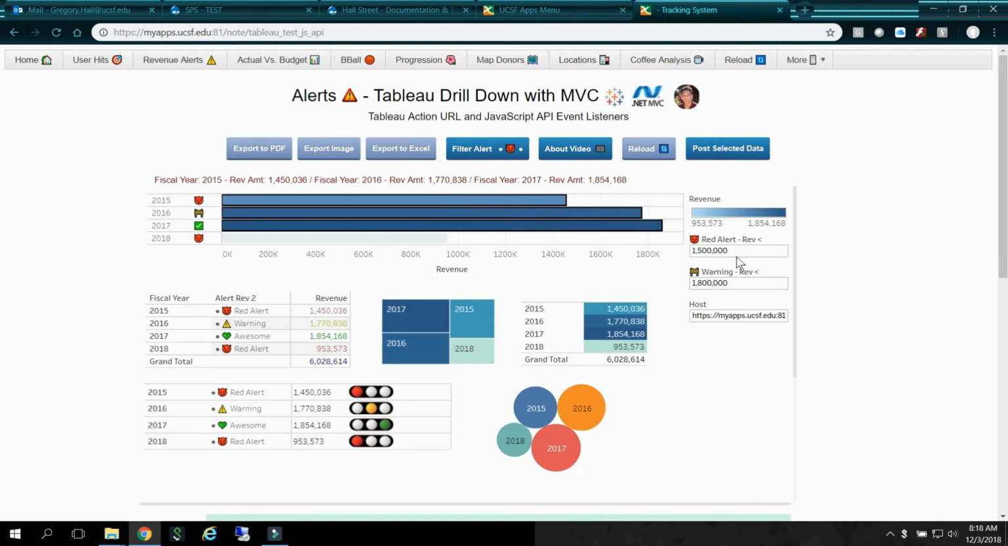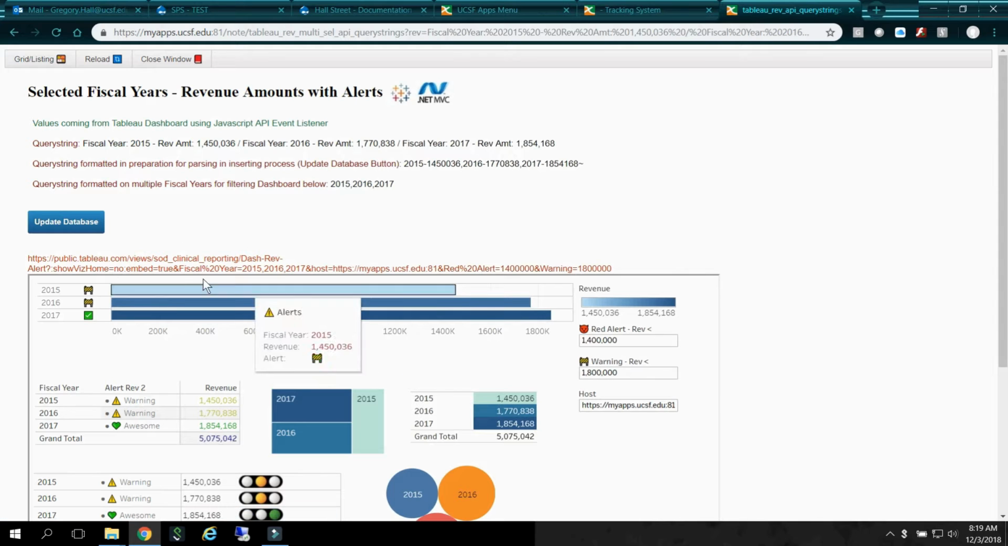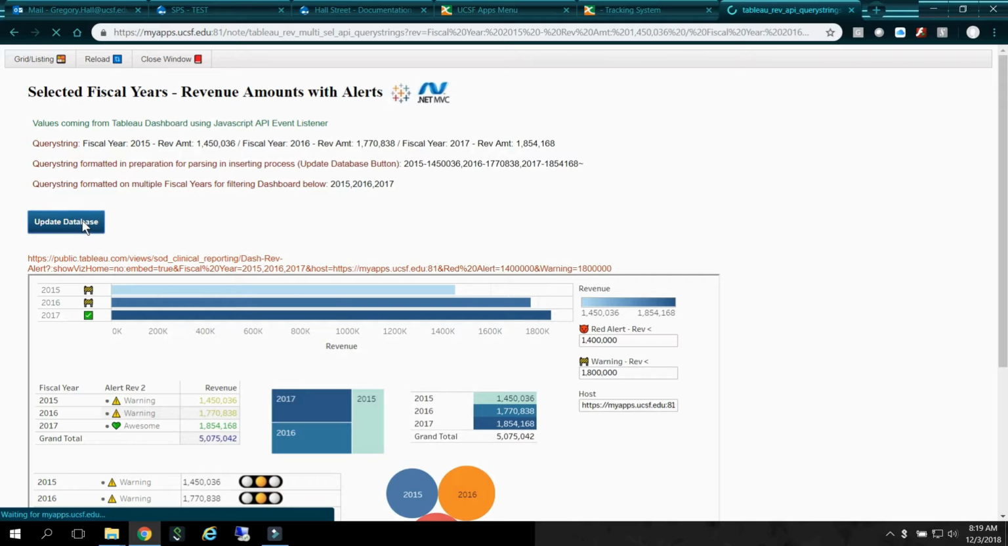I can also change my alert here. Let's lower it. So when I lower the revenue amount on my alert here, it's going to change this red alert to a yellow warning. So I can click outside of the dashboard or enter, and it's going to change to a yellow warning. So let's post these items. So now drill down and you can see these selected items and the change I made here. I can also update my database.